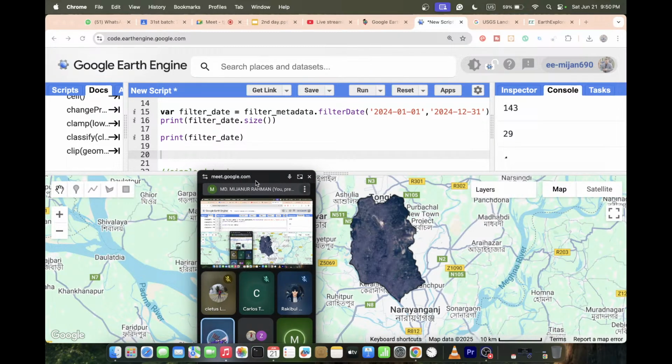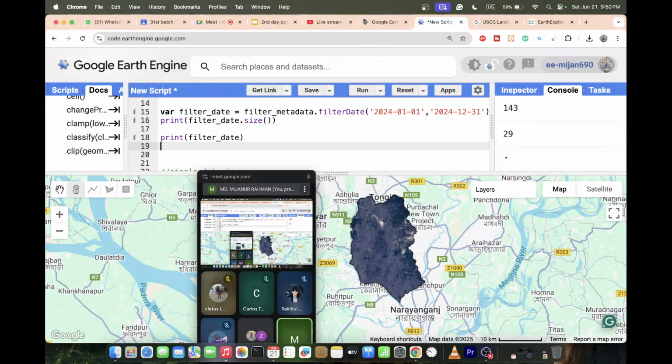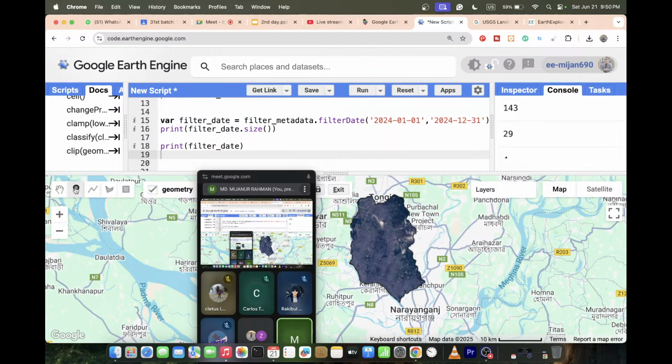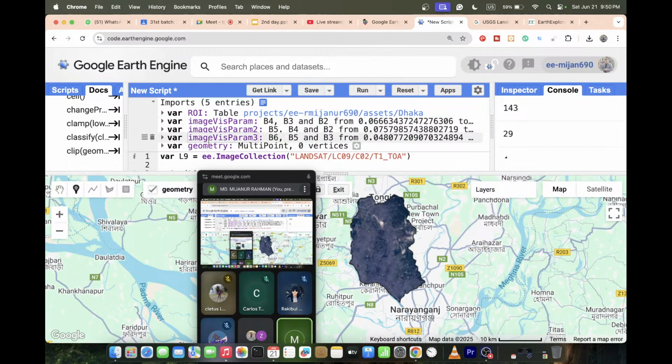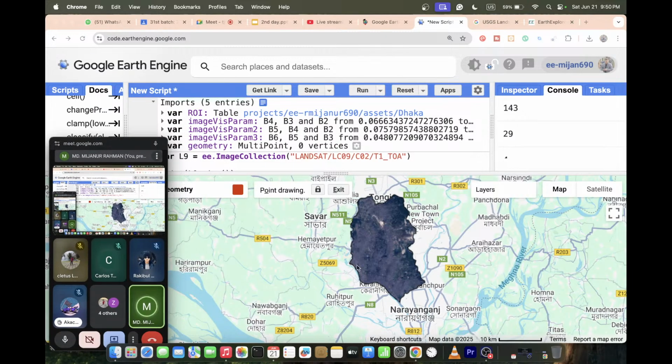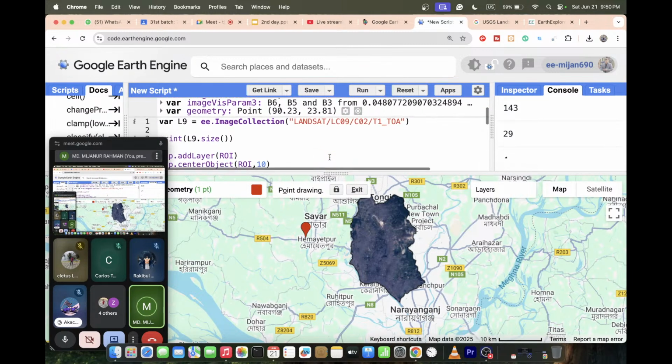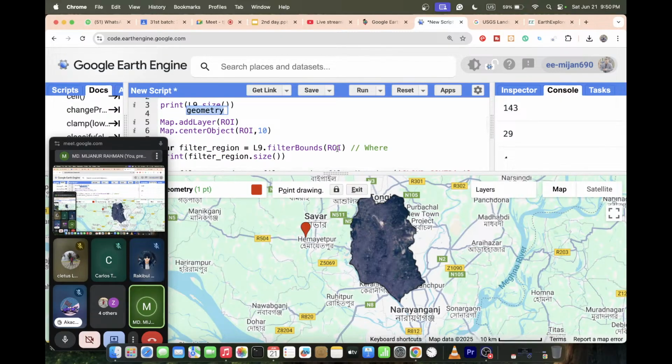Okay, so this coordinate, first of all, you need to import in the Earth Engine, or if you want, you can also just take the geometry. Just click on here, it added the geometry. Suppose I need the image for this point, for this study area. For that you can simply use your ROI, or put the geometry, then it will work.